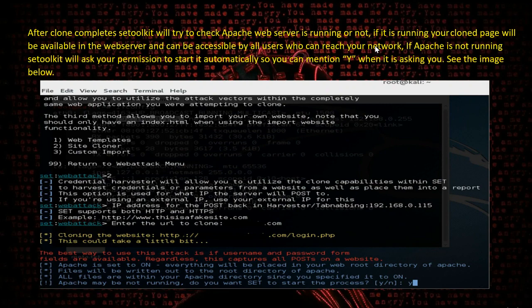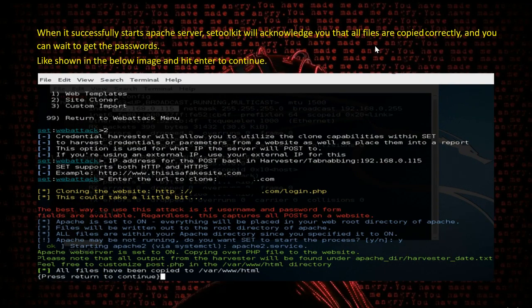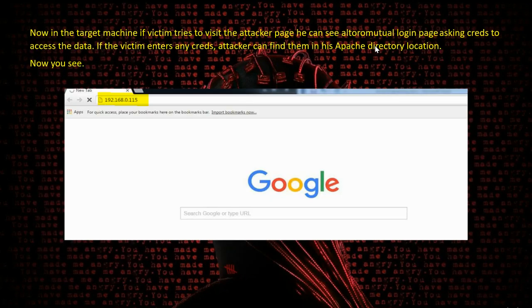In my case, Apache is not running by default, so I'm pressing yes. Then it will start installing Apache. Once it completes and successfully starts the Apache server, SE toolkit will acknowledge that all the files are copied correctly, and you can wait to get the passwords. Like shown in the image below, just press enter to continue. Now one side of the work is done.